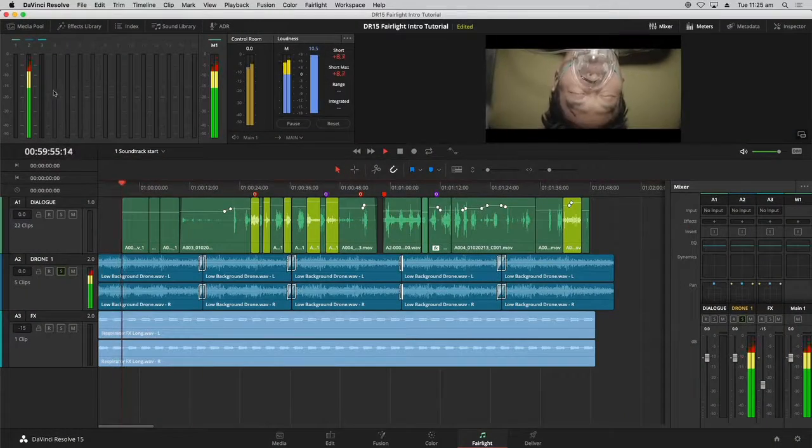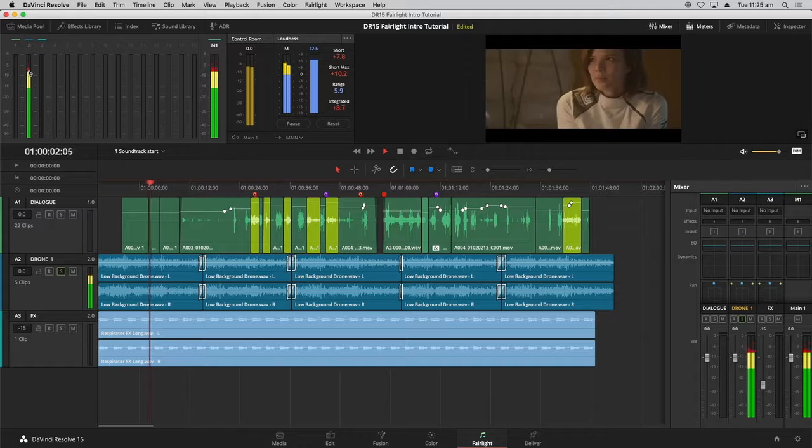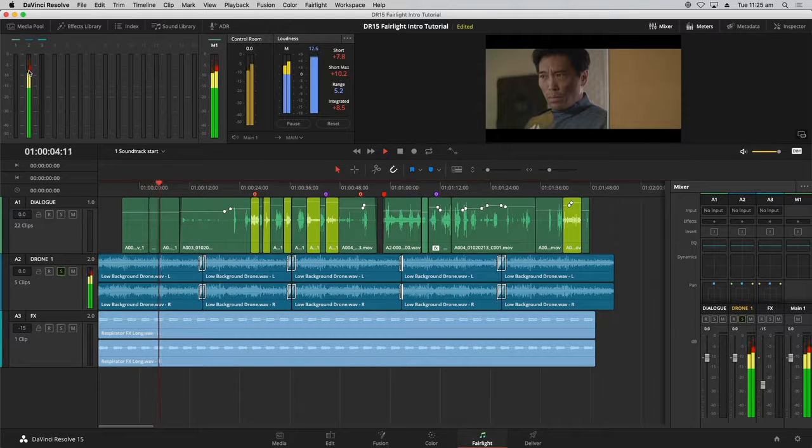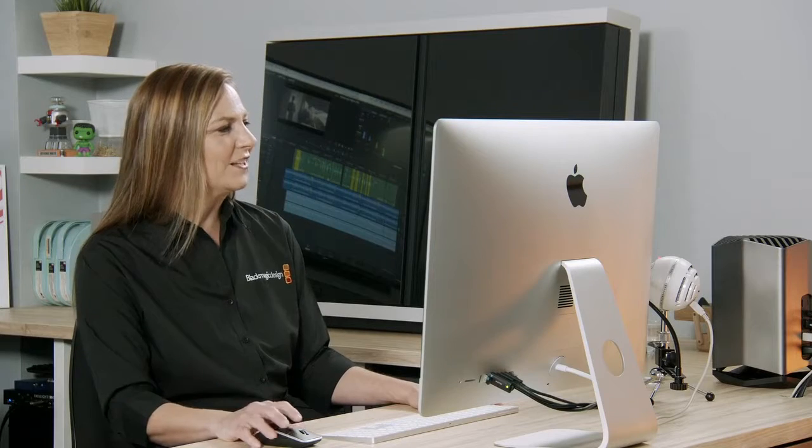If I start playback, you'll see, and I'm going to dim the sound just for a moment. If I look at playback on this drone, do you see how it's in the red area? We don't want a background sound ever to be in the red, okay? Unless someone's standing next to a jet engine, we don't want to have it in the red area.